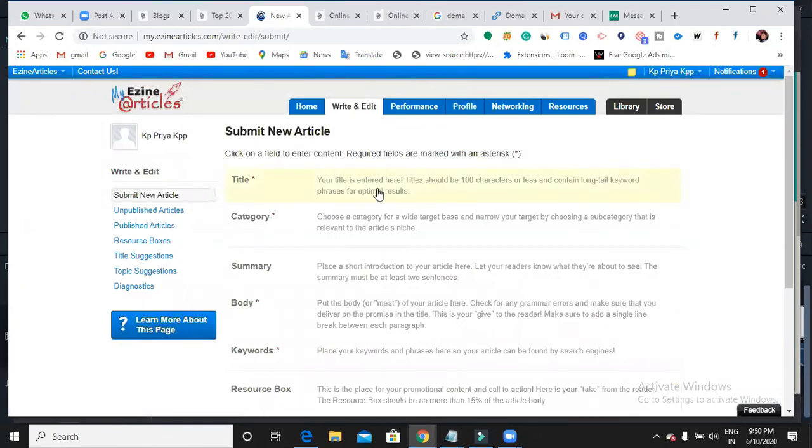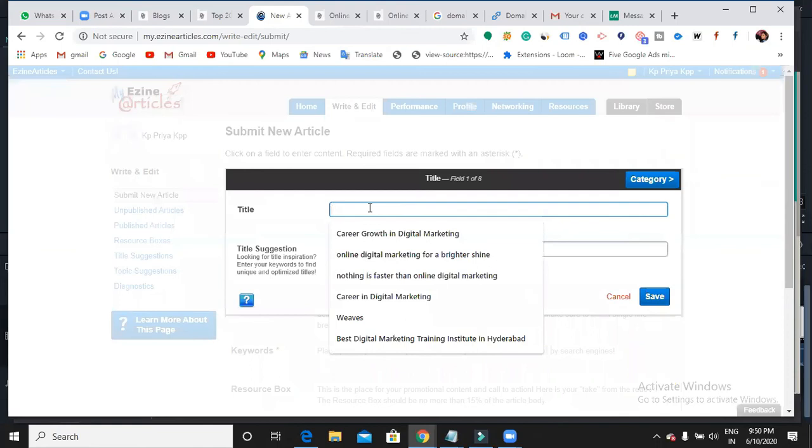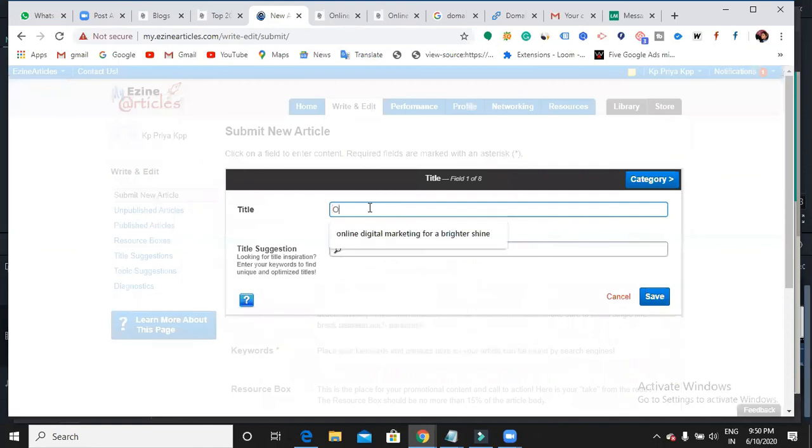Title. So here I need to write in a title. So what is my title? First of all, that is what I told you. You should find out what is your relevant keyword, for which keyword you want to get backlinks. So this is my title. I will try to include my keyword in my title. Okay, save it.